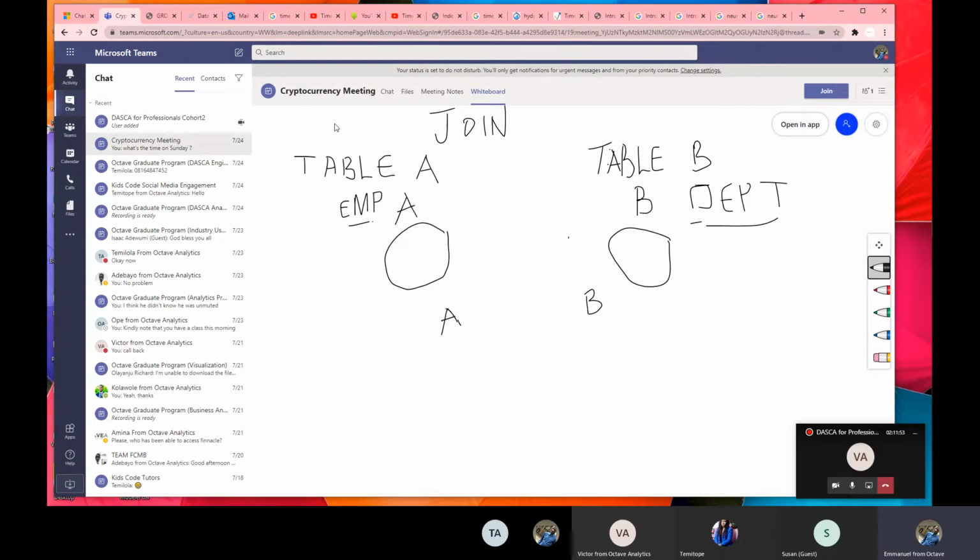So let's talk about the right join or left join first. The left join. Now, if you are doing a left join on table A and table B, table A in this case is the one on the left, while table B is the one on the right. So if you are doing a left join, it means that you are selecting everything in A irrespective of what is common to B. So this is actually the result of a left join.